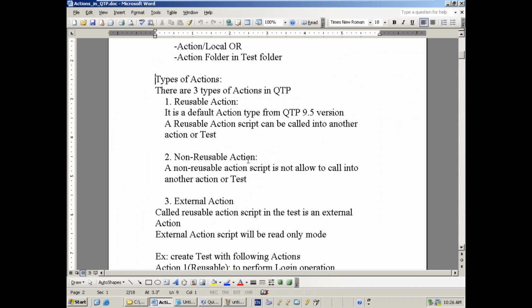Second one, non-reusable action. A non-reusable action script is not allowed to call into another action or test. You can't call it. It won't allow you to call.